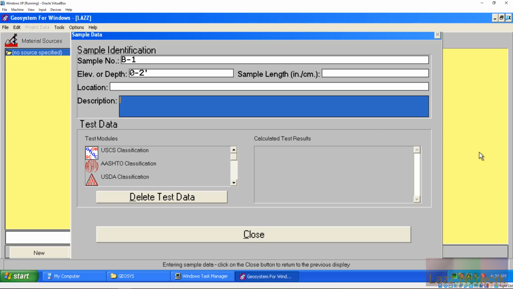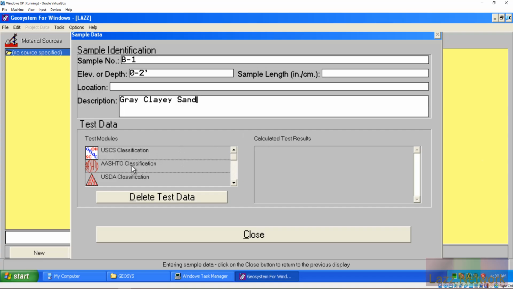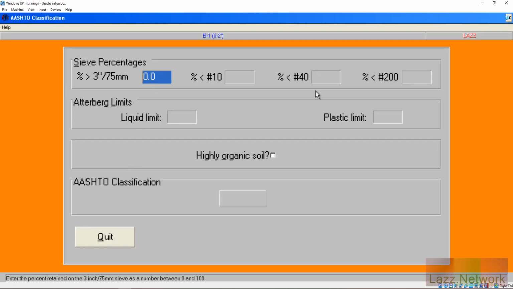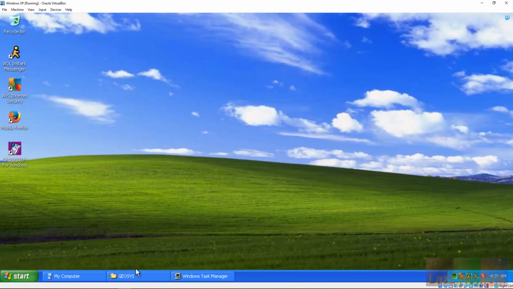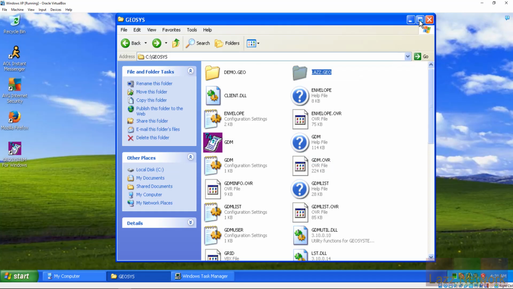Let's say our soil description will be gray clay, sand. And we'll do AASHTO classification. Wow, so this is actually like you put in all the individual components. Okay, yeah, so this does only do those classifications. Okay. We're going to have to add more modules. Which I'm not surprised. I'm not surprised at all. This is why we're having fun.